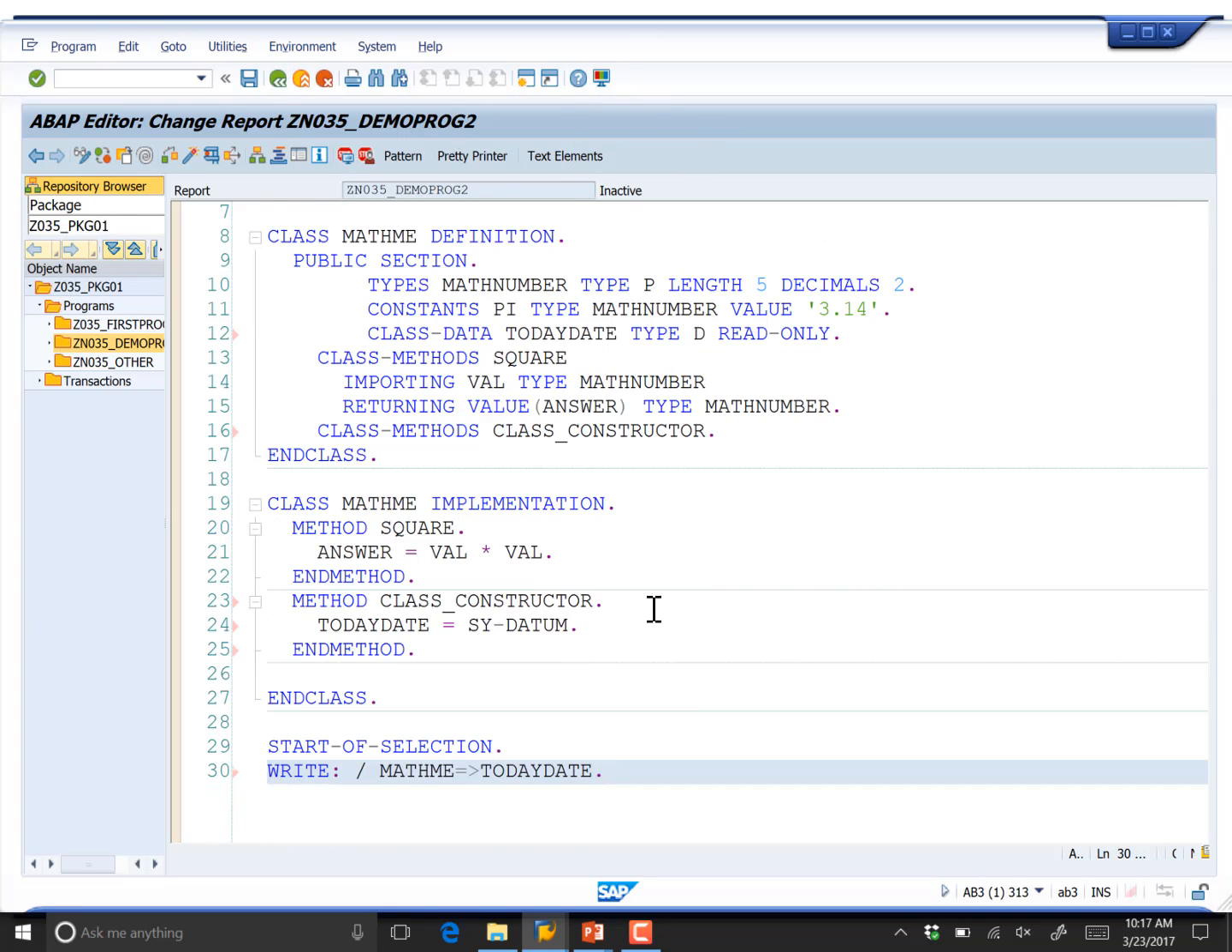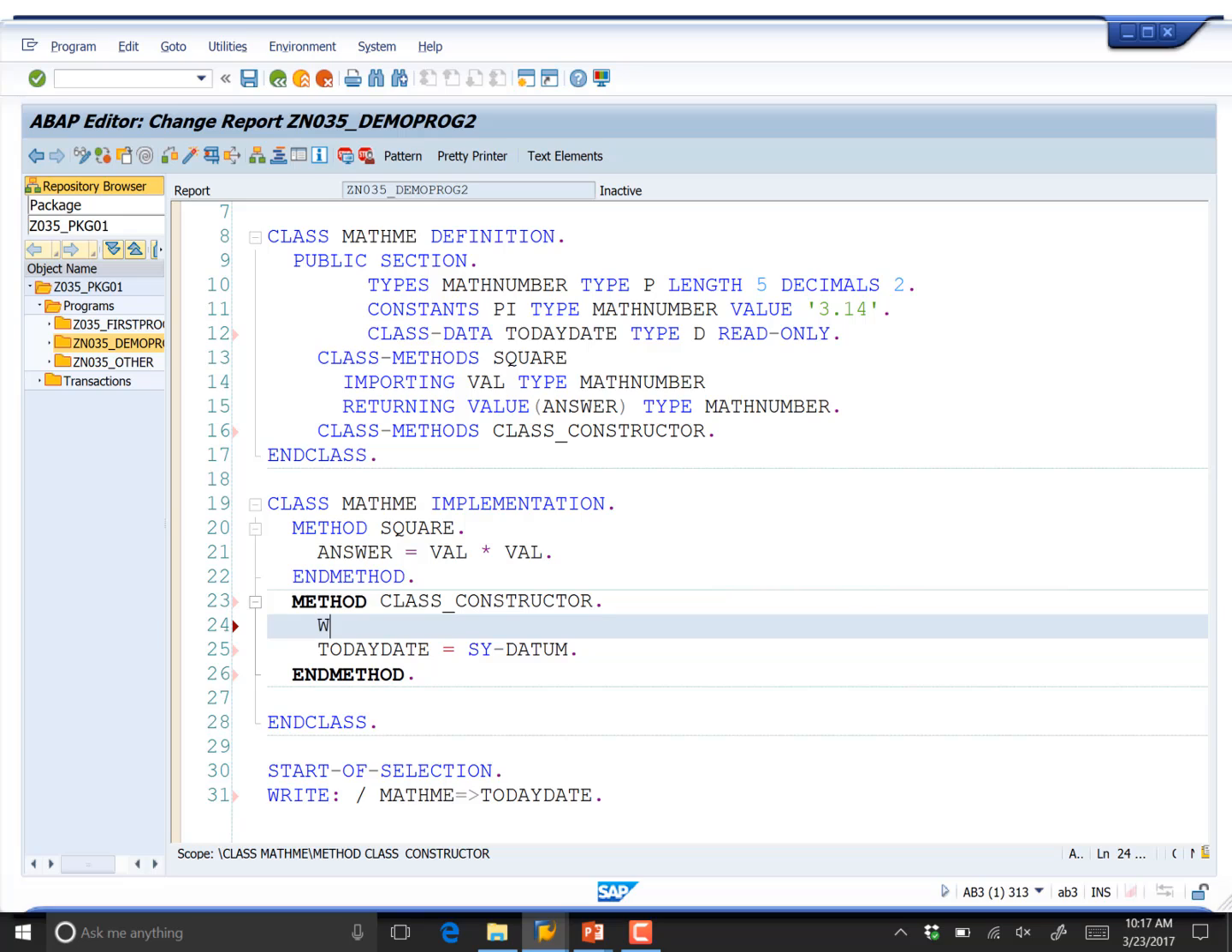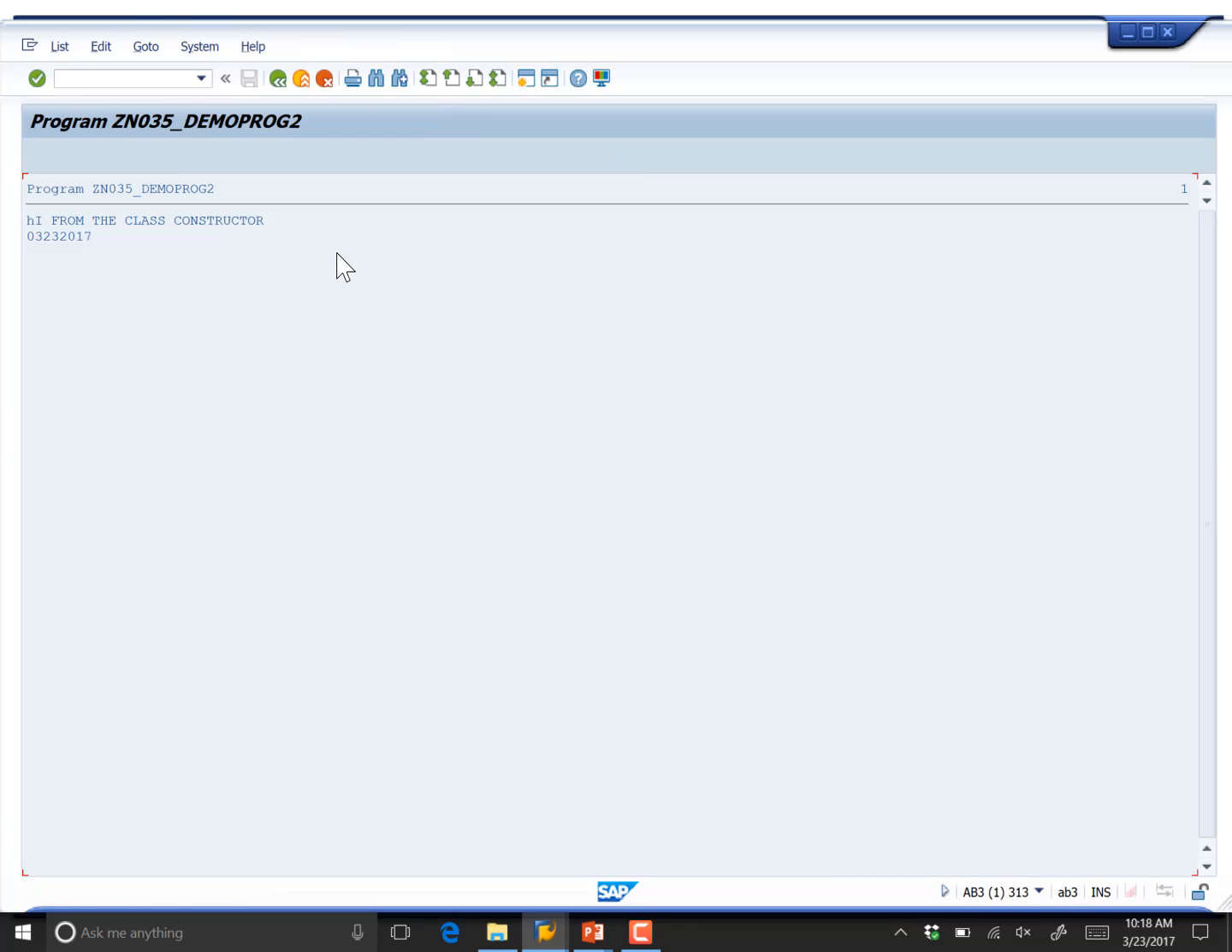Now let's just see as an example, I could write, hi from the class constructor, okay? And so you should generally not do what I'm showing you here, but you see that what happens is the first time I make any reference to it.